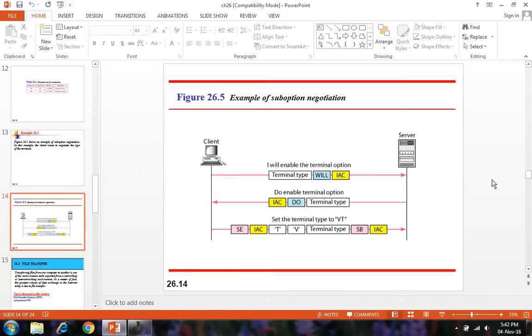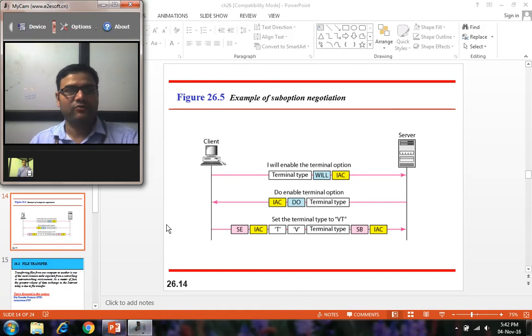So when we use sub option, if we are going to use the terminal and mention the type of the terminal, then at that time we can use the sub option concept. During this sub option concept, from the client it is sending the IAC, like interpret as control. Then the next concept is WILL, and the next type is terminal type. That means I will enable the terminal options.